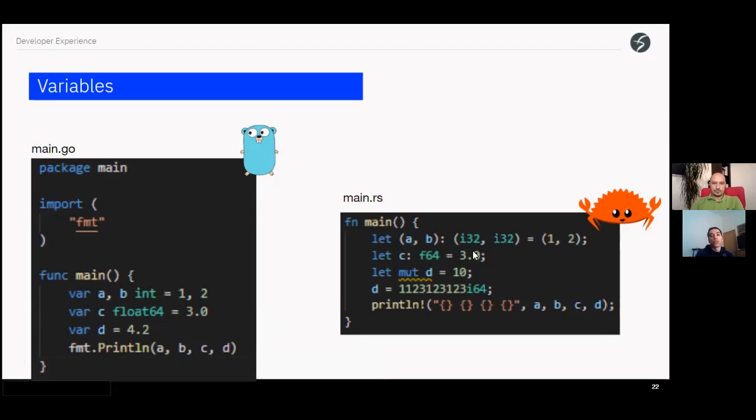In Rust, it's similar but different. In Rust, you cannot declare multiple variables in one line. You have to use kind of a tuple destructuring. This is a tuple destructuring. Basically, I'm declaring a type of a tuple and then destructuring into 2 variables. We also have inferred types.